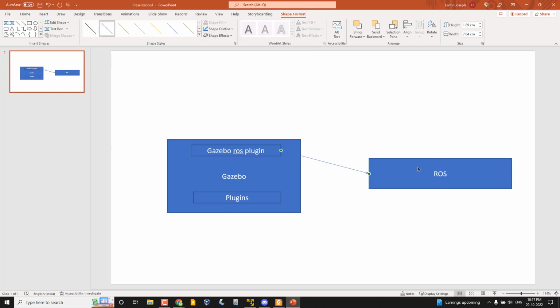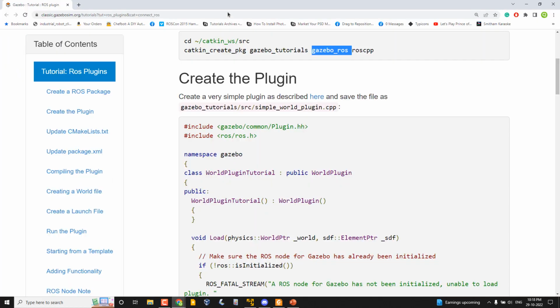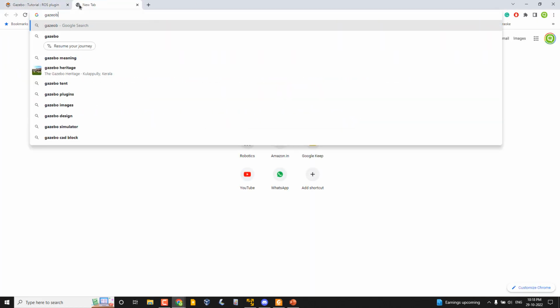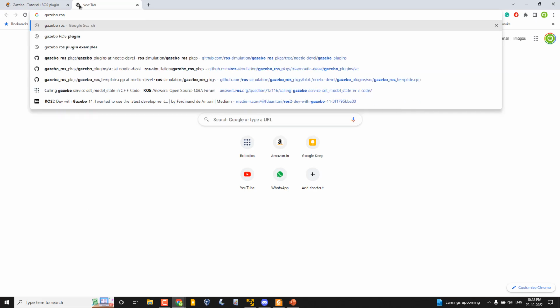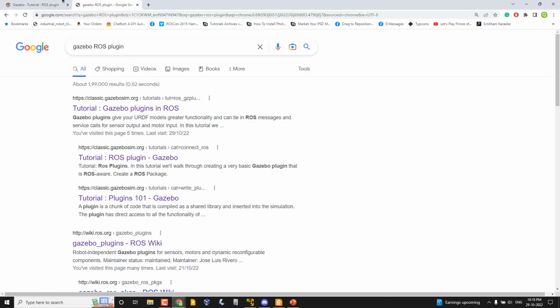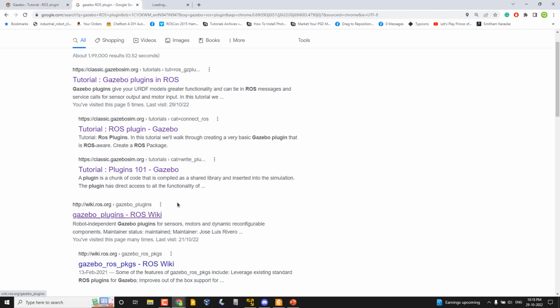You can load a robot model from ROS into Gazebo. If you write a robot model URDF file, you can load it into Gazebo, and then you can interact with Gazebo from ROS. That is called the Gazebo ROS plugin. If you just search for Gazebo ROS plugin, I think you will get a package. Yeah, Gazebo plugins or Gazebo ROS packages.